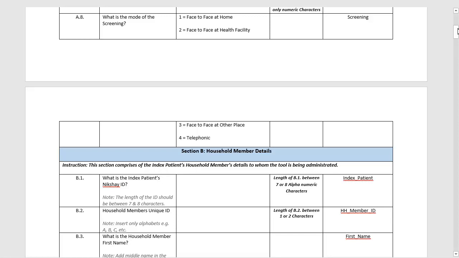There are 4 options for mode of screening. These are face-to-face at home, face-to-face at health facility, face-to-face at other place, telephonic.